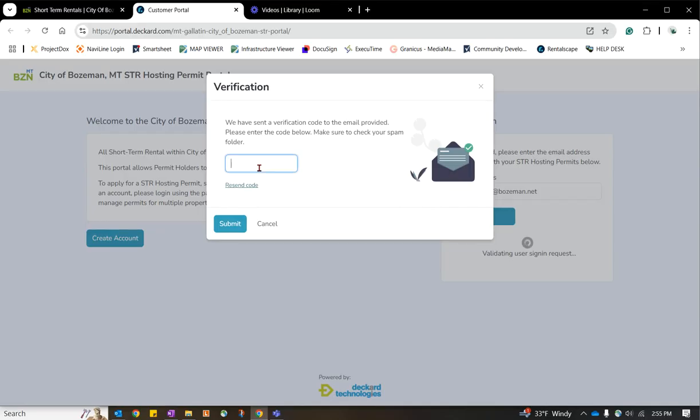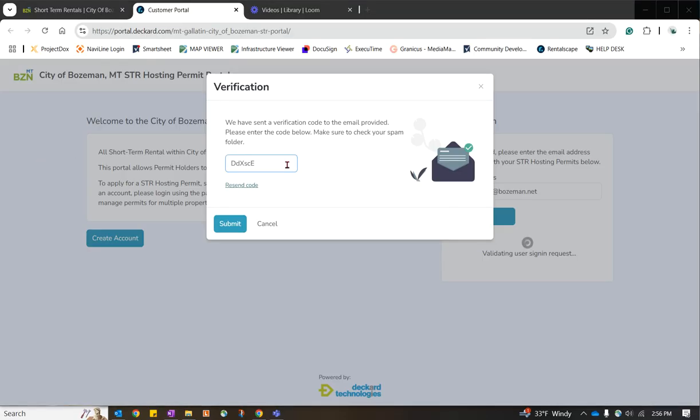Once you click Login, it will give you a code. This code will be found in your email inbox. I will now pause and find the code, and you can do the same. Alright, so I located the code in my email inbox and I've typed it in here.